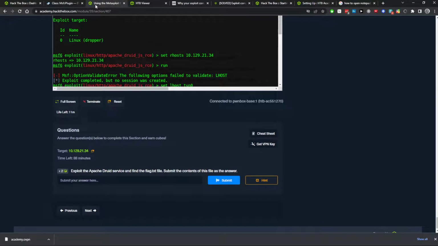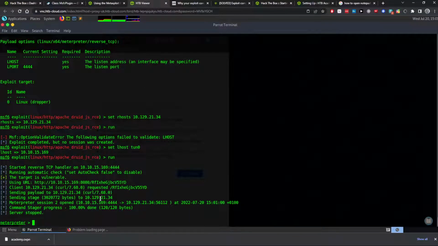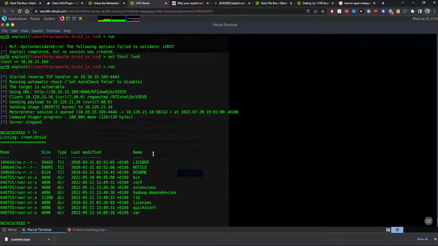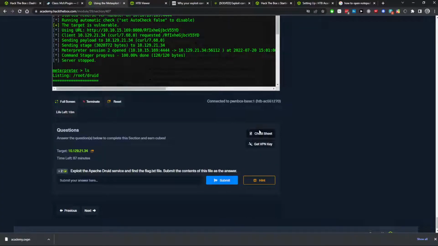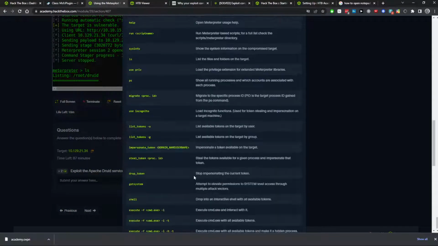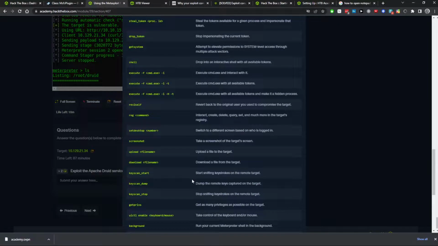What do we have to do? We have to find the flag.txt file. Screw it. Flag.txt file. Oh, I don't know if you can search a whole. Good lord, I don't know. I have absolutely no idea. Is there a way to search for a particular file just straight out of the bat?